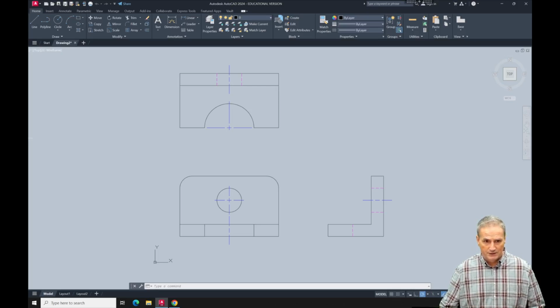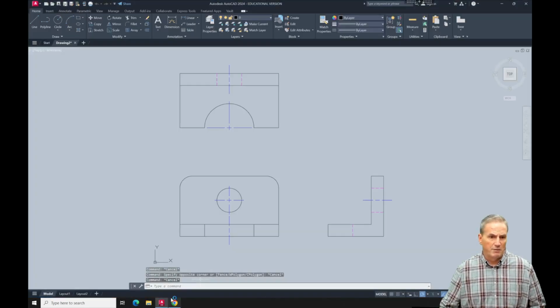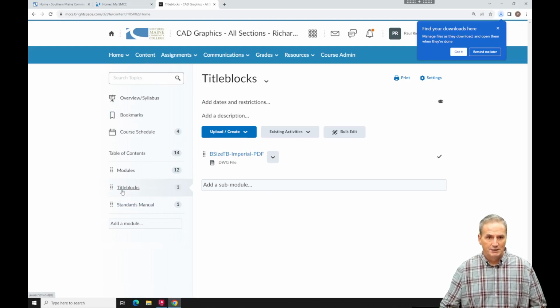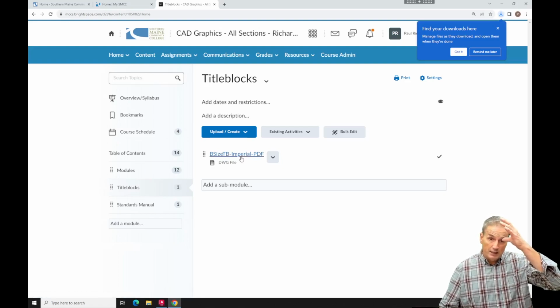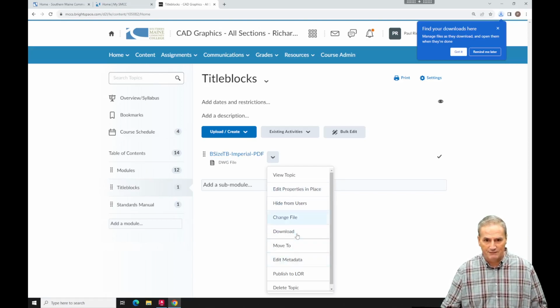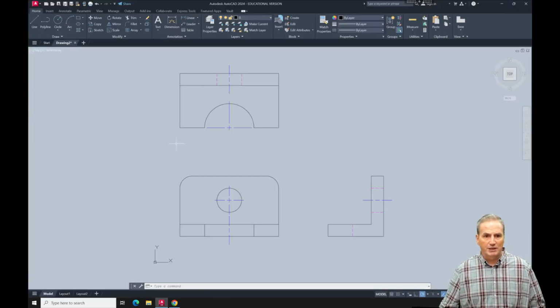The title block that we need for this video would be the title block for the 105 course, at least for mine. It might be different for your 105 course, but for mine, if you go to Content, Title Blocks, there is B-size Imperial PDF. Eventually there'll be a B-size metric PDF. But for now, we're going to grab this one, although I might have a copy already. And I do. All right. Now, folks, there's nothing special about that.